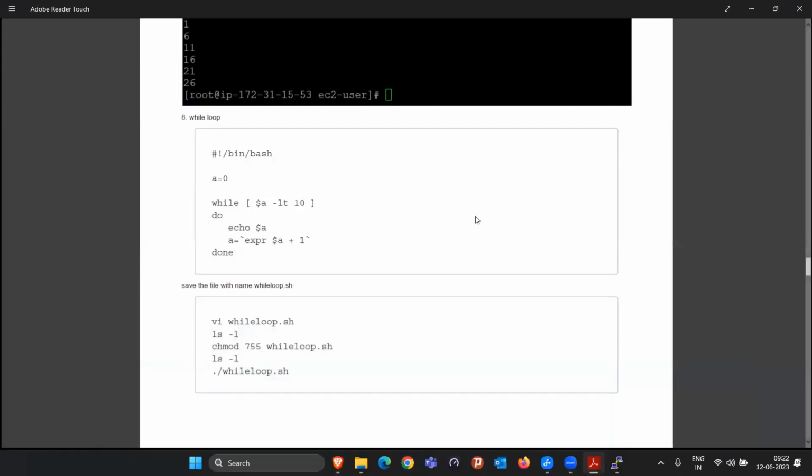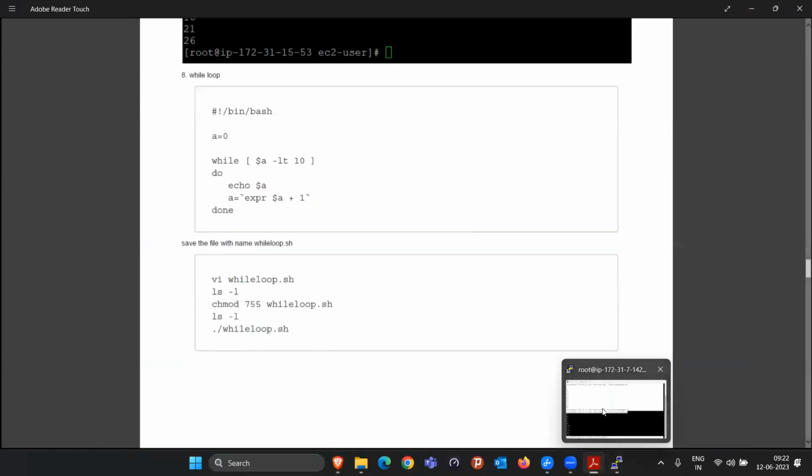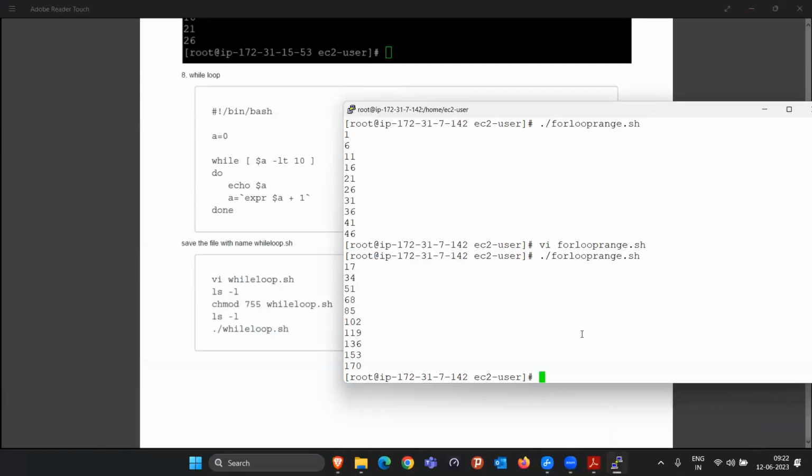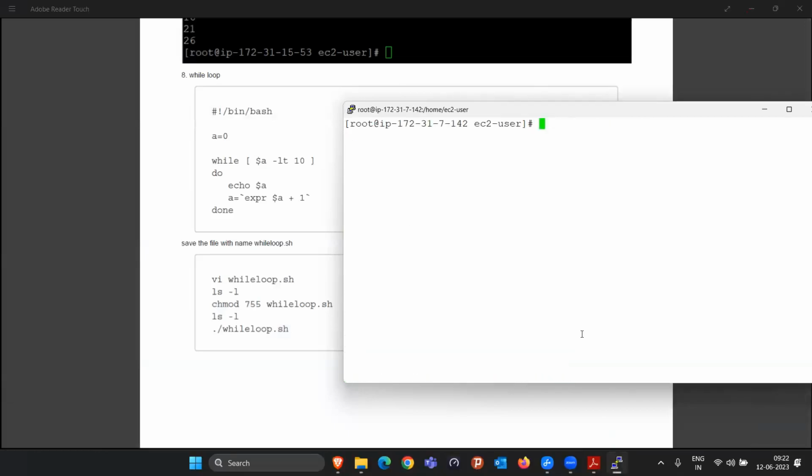So exactly the same while loop, if you want to use it in shell scripting, first you have to create a file with the name while_loop.sh. Inside this file, the first thing you have to write is the cd command.